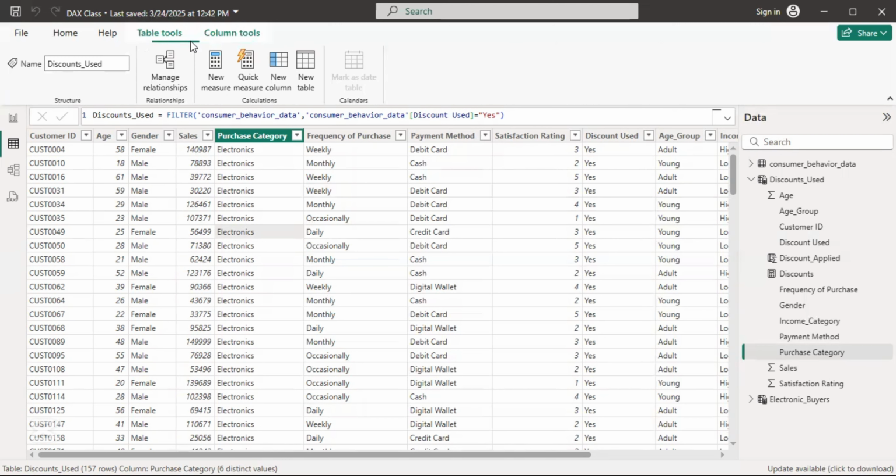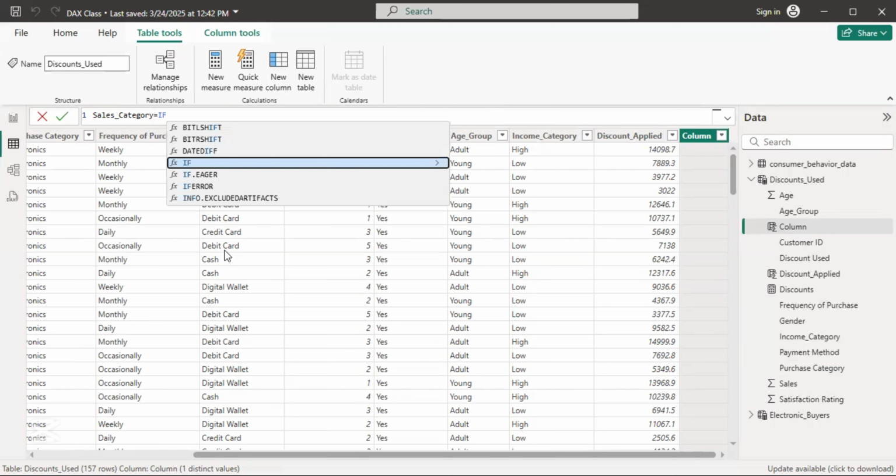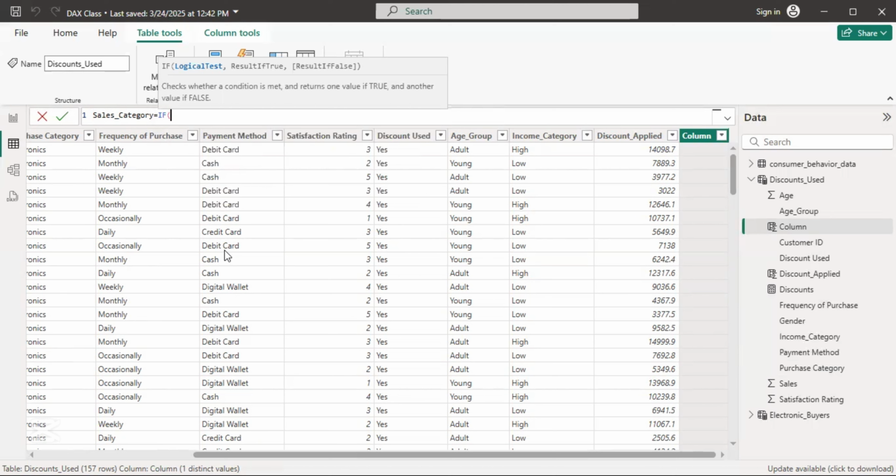And to enter a new column, like we did in our previous class, you head on to Table Tools. Under Calculation, let's click on New Column. We will now go ahead and enter our formula. We want to call that column Sales Category. So, Sales Category equals. We will now use the IF function. The syntax for the IF function will be IF, open parentheses, then we have our logical test, then result if true, then result if false.